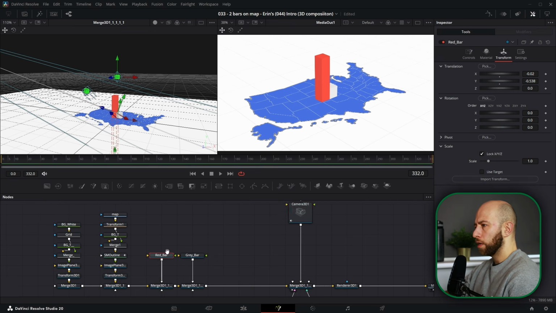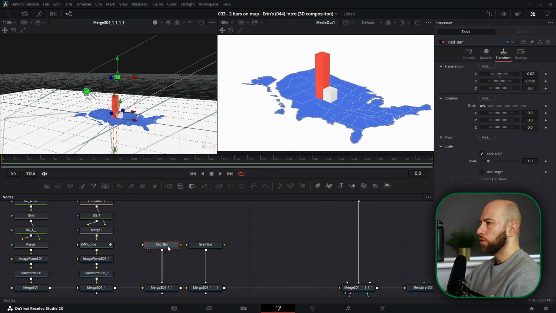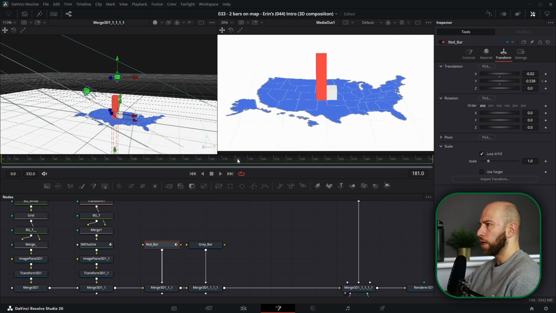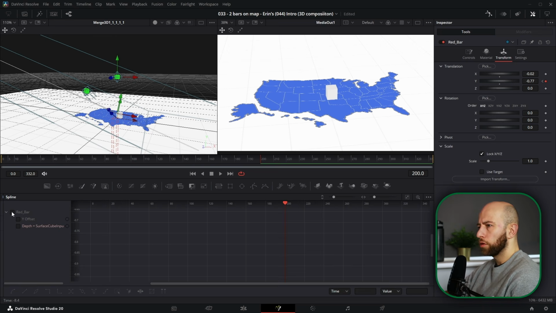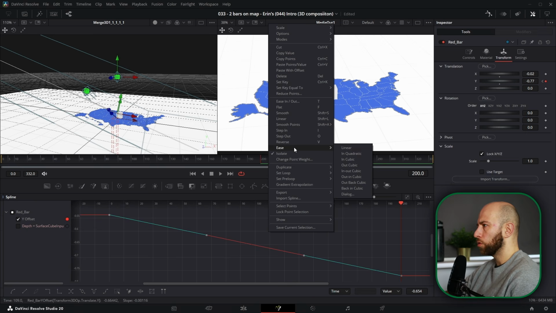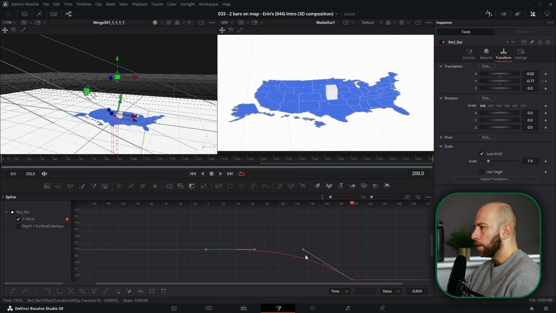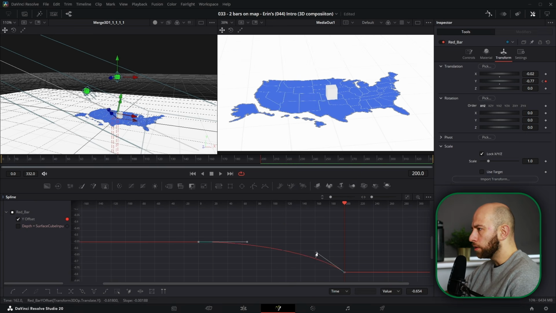We're going to animate red bar now. So I want to start just from the beginning. So translation Y, and I want to be animated for 200 frames. So I'm gonna animate here in 200 and I want to pull it down and eventually disappear. And I need to go to spline editor, select all points, and I want to go to in cubic and I want to change it a little bit. So it's gonna be slowly at the beginning and very fast at the end.